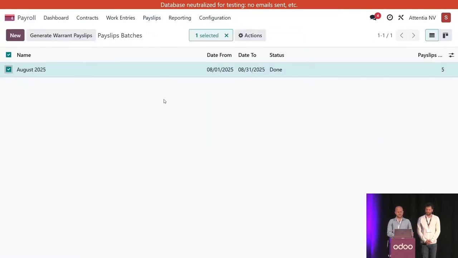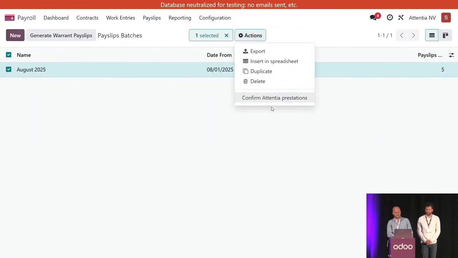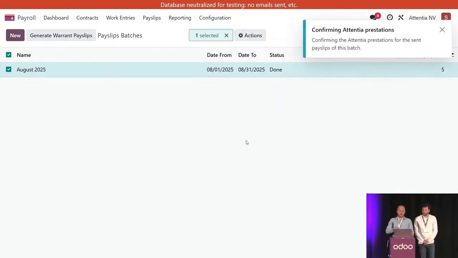I go back to the batches and I will select, for this batch, confirm the prestations. And from now on, we have another API call going out and saying to Kiosk, all of the prestations are fine, you can start the payrolling process. Kiosk will pick it up and will start doing the payroll process. It will generate payslips and so on.